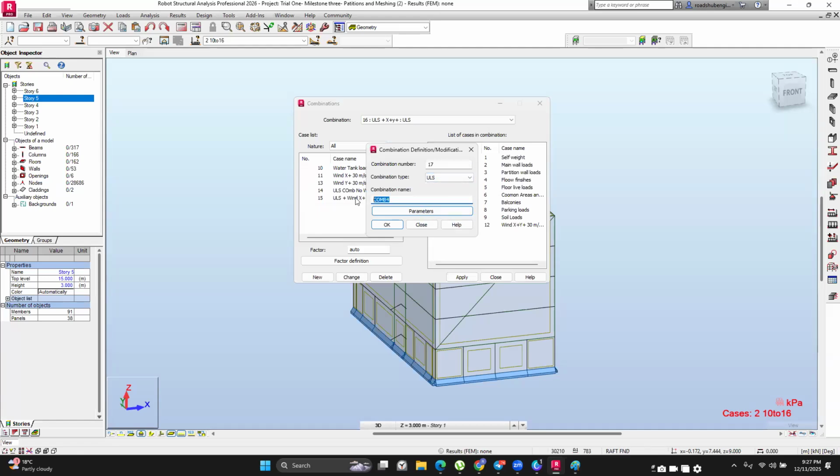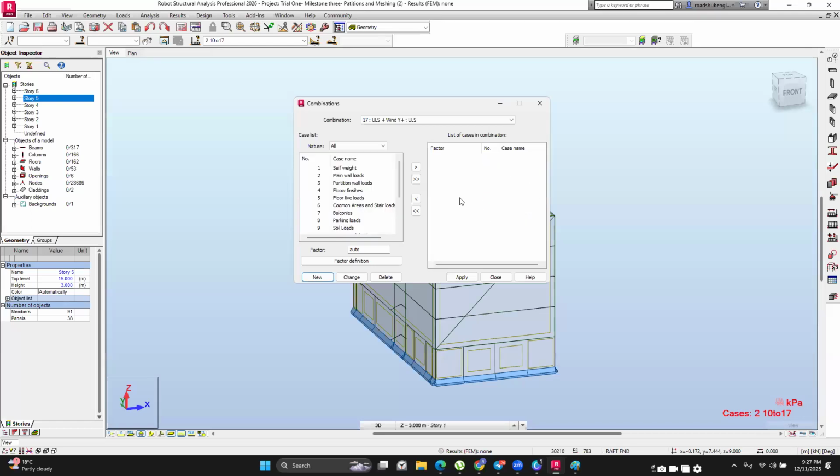Once you click on apply, you click on new to define the other wind load. So this time it is ULS plus the wind in Y direction. So what this will do is it will allow us to see the worst combination between the gravity loads and the wind loads in a given direction. Okay, so Y plus is that, then you add them and you apply. So by doing that, now we have all the ULS combinations that we need.